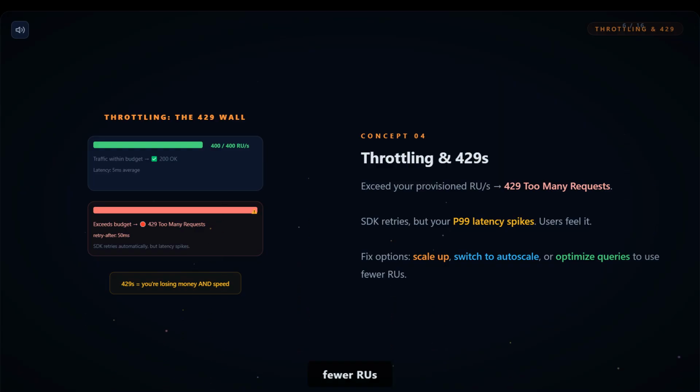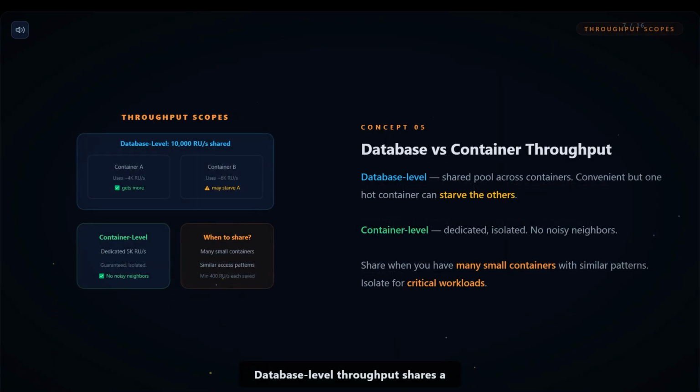You can provision throughput at 2 levels. Container level gives each container its own dedicated RUs. Database level shares RUs across all containers in the database. Shared throughput is cheaper when you have many small containers. But one hot container can starve the others. Use dedicated throughput for your busiest containers and shared for the rest.